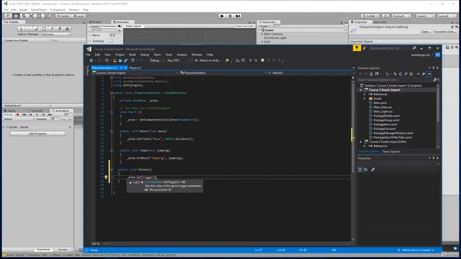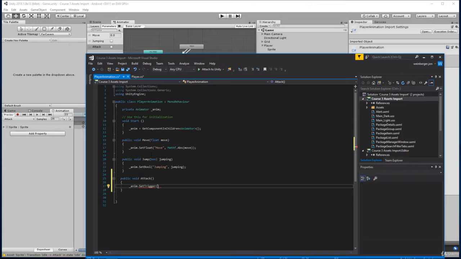And set trigger is going to allow us to pass in a parameter by the name, and that is going to be what we created here, which is attack. So anim.setTrigger, and we'll call it attack. That's going to trigger that animation. Once it plays, we have an exit time on that animation, so it's instantly going to go back to idle when it finishes. Now we have to call that method.